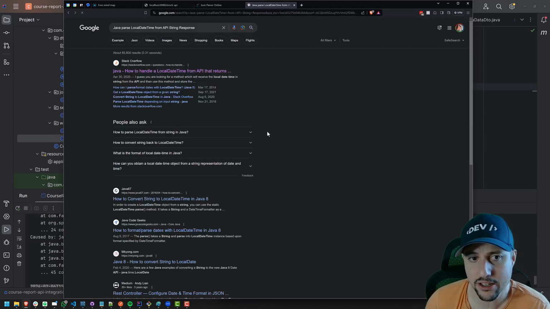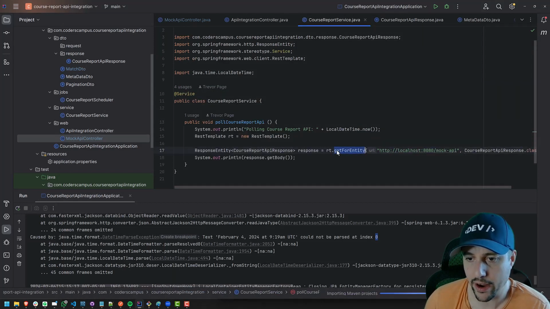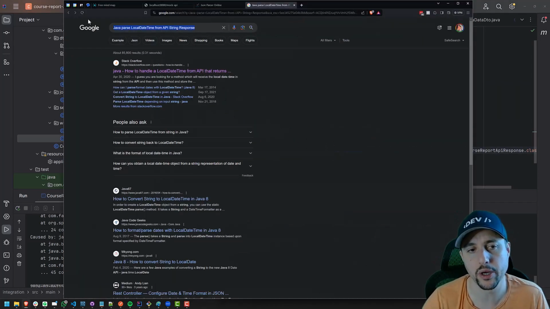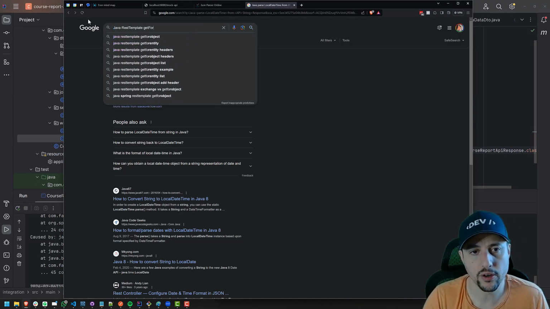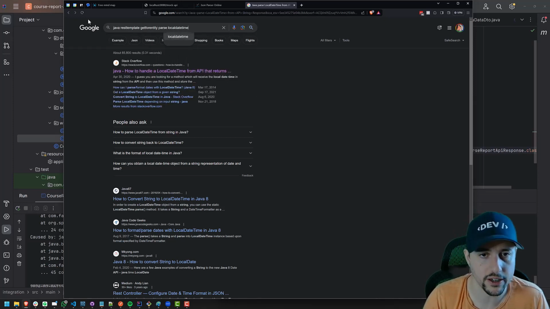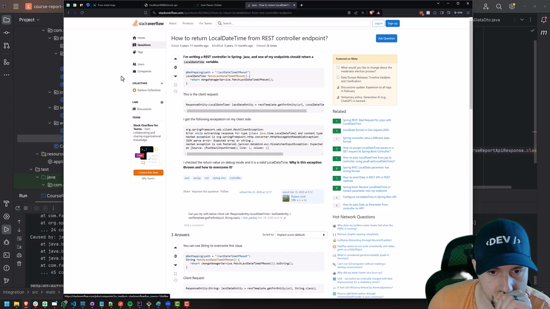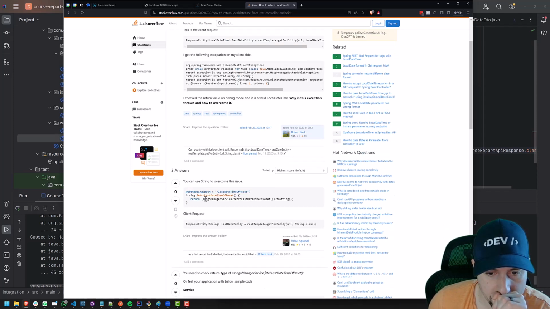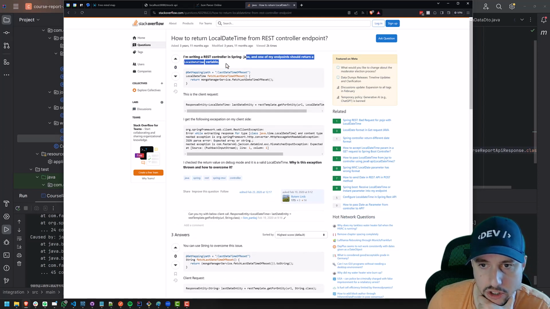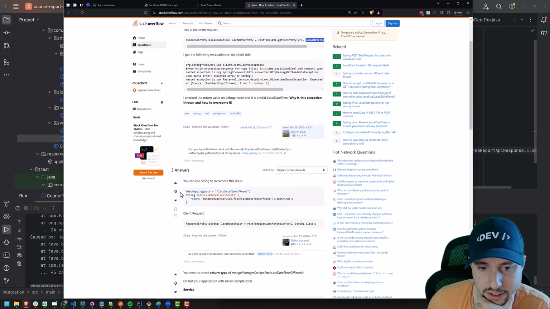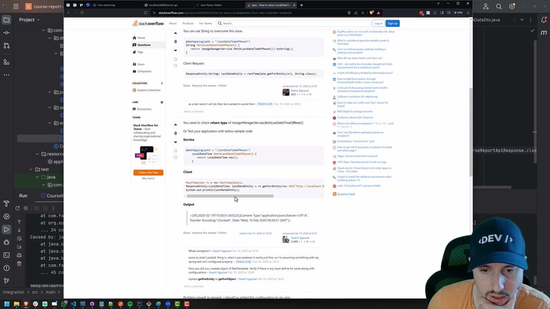However, I need to tie that into how getForEntity works. So maybe I need to put that into my query. So let's say Java REST template getForEntity parse LocalDateTime. There you go. I'm writing a REST controller in Spring Java. One of my endpoints should return a LocalDateTime variable. Oh, interesting. Okay. I don't know if that's what I want to do, but let's scroll and look at their answers.